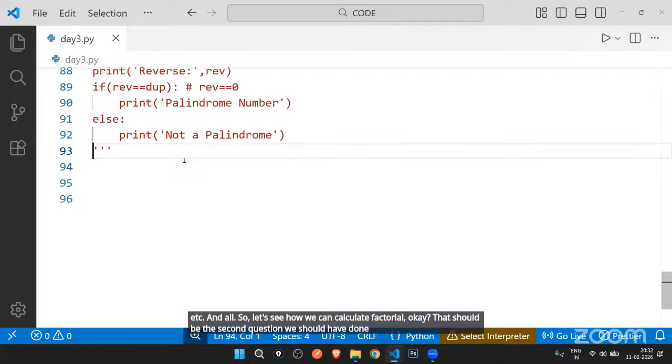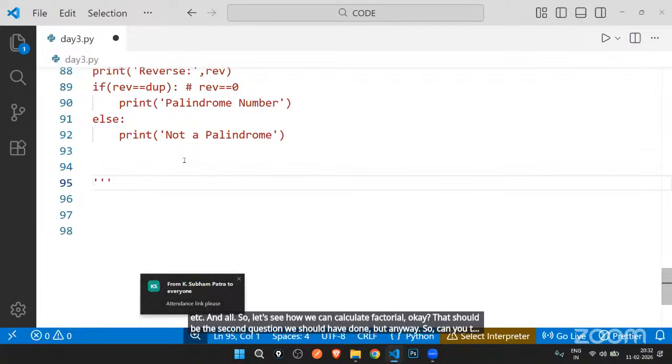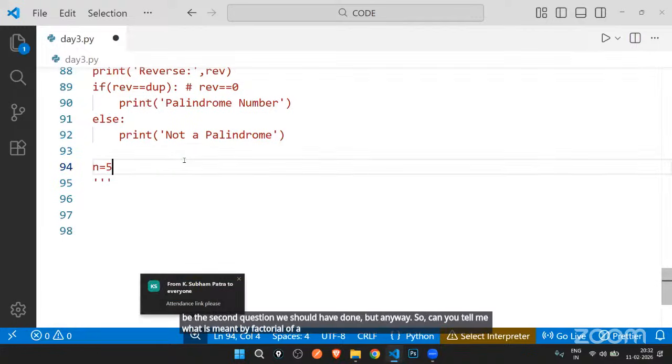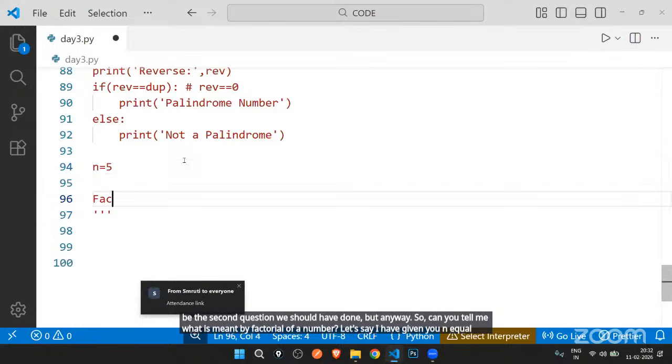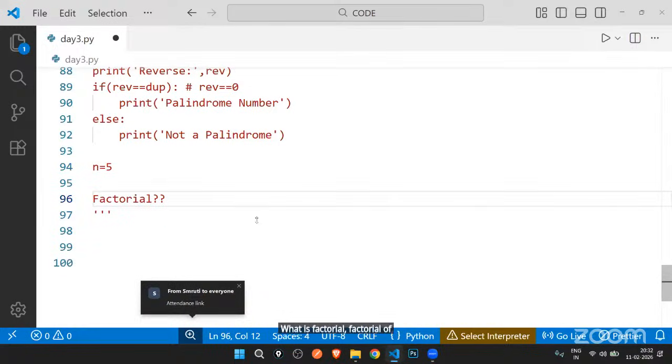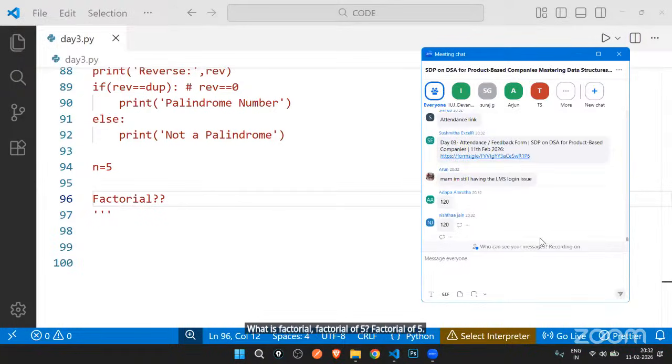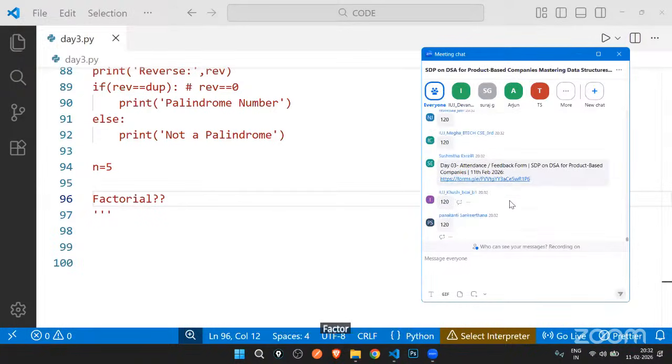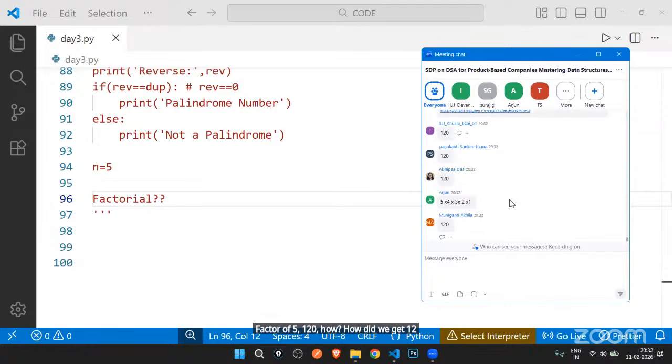But anyway, can you tell me what is meant by factorial of a number? Let's say I have given you n equal to 5. What is the factorial of 5? Factorial of 5. 120. How? How did we get 120? How were you able to answer it?